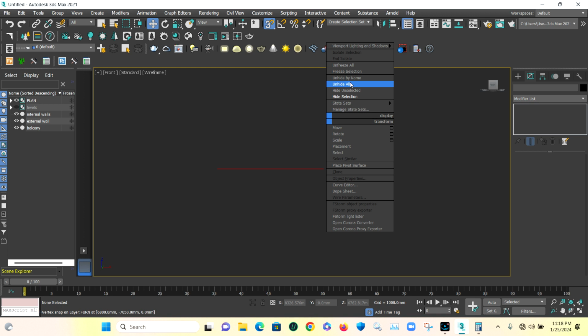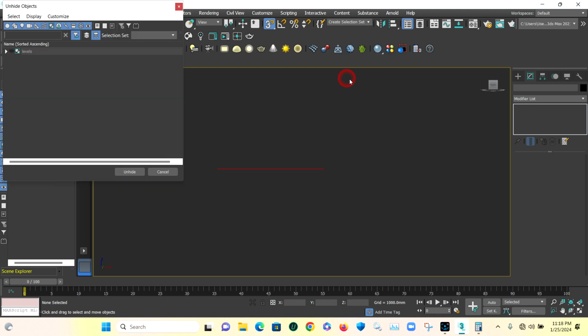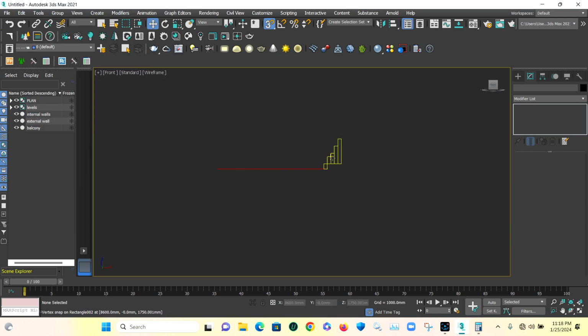But then when I want to unhide by name, let's say I've hidden 20 stuffs, but I want to just unhide one. So you just click on unhide by name. This will come out. Everything that is hidden will come out. Then I click on that particular thing that I want to unhide, and then I select unhide. It will come out back.